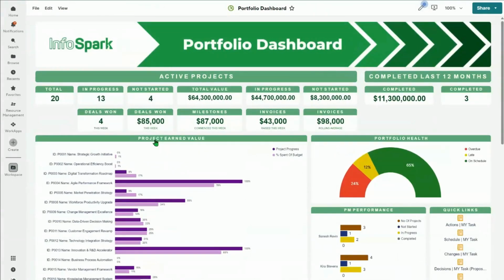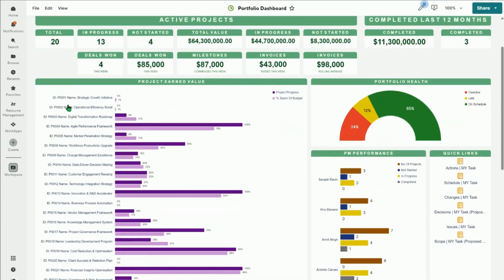So the portfolio dashboard is going to have all of your active projects in it. You can see here there's some more key statistics about the amount of work that's coming into the pipeline, as well as what the portfolio is looking like at the moment: value of deals, number of projects, that sort of thing. We can have a look at the health of the timeline. We can have a look at every project and how much progress has been made, that's what you can see in the dark purple, and how much of the budget has been spent in the light purple.